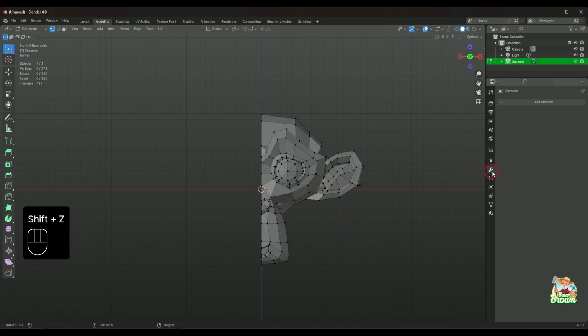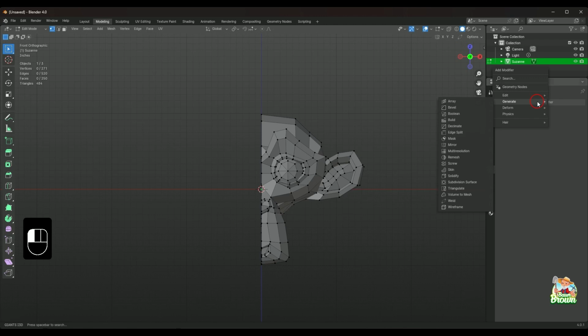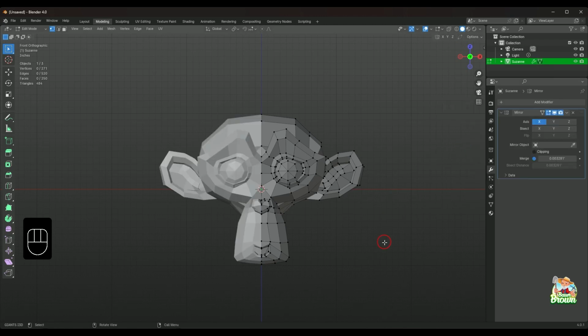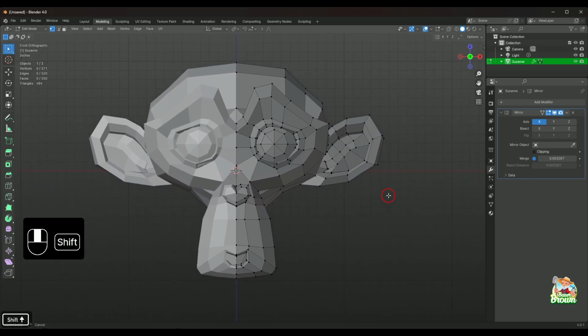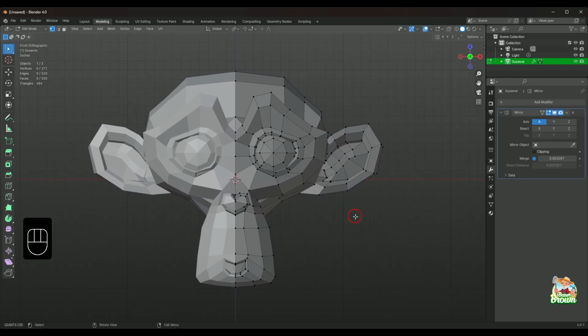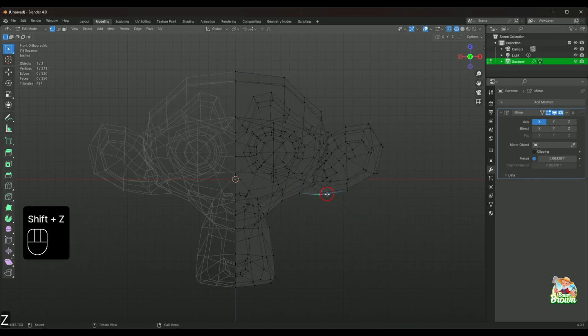All right, going back over to our modifiers, we'll go back to add modifier, generate, and then we're going to go to mirror modifier. And instantly you can see the other half of Suzanne appeared. Okay, which is kind of nice. So now when we work on Suzanne and we want to make some changes, like if I want to make some changes maybe to this earlobe over here, right?